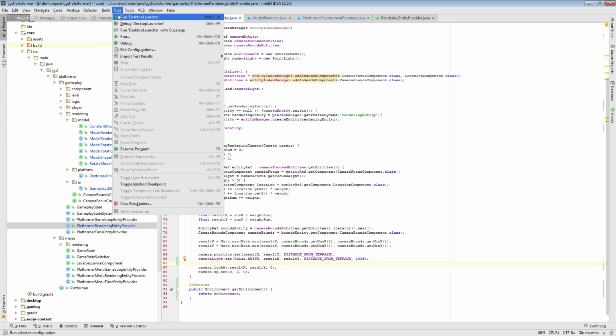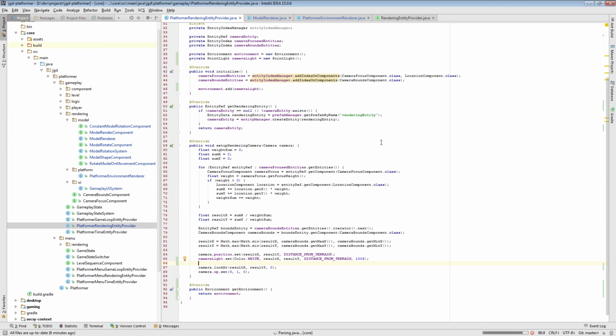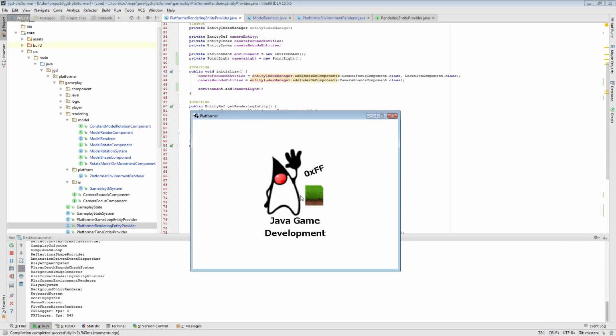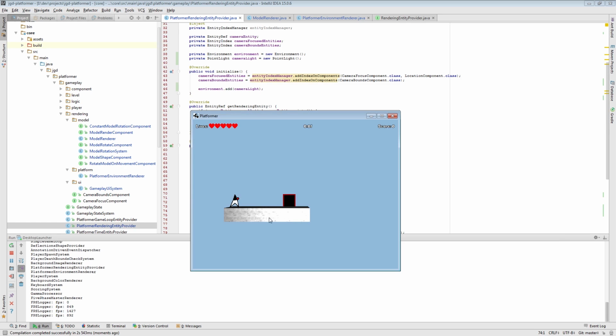So let's try 100 and see if it's going to be too dark, too light, or good enough or not. You have to figure out the balance. Okay, this is too bright, as you can see.